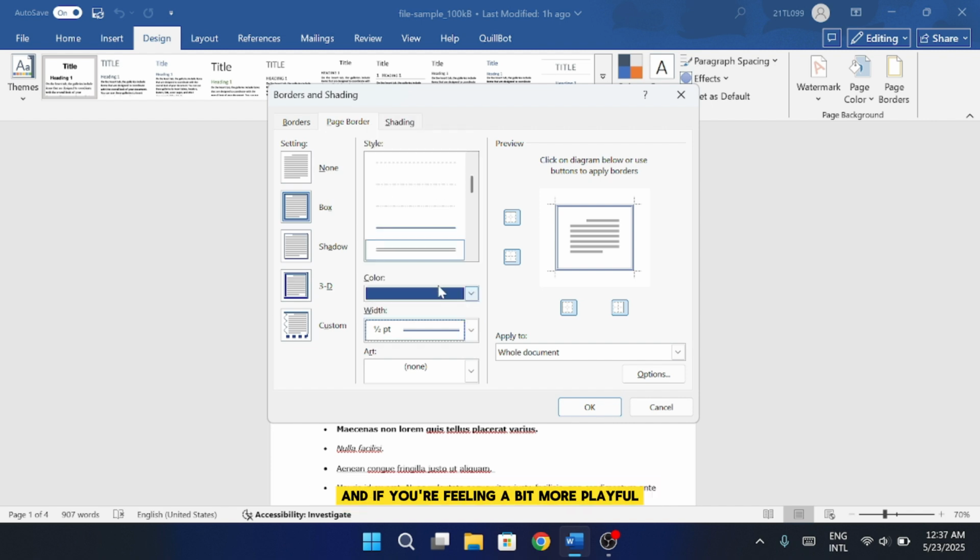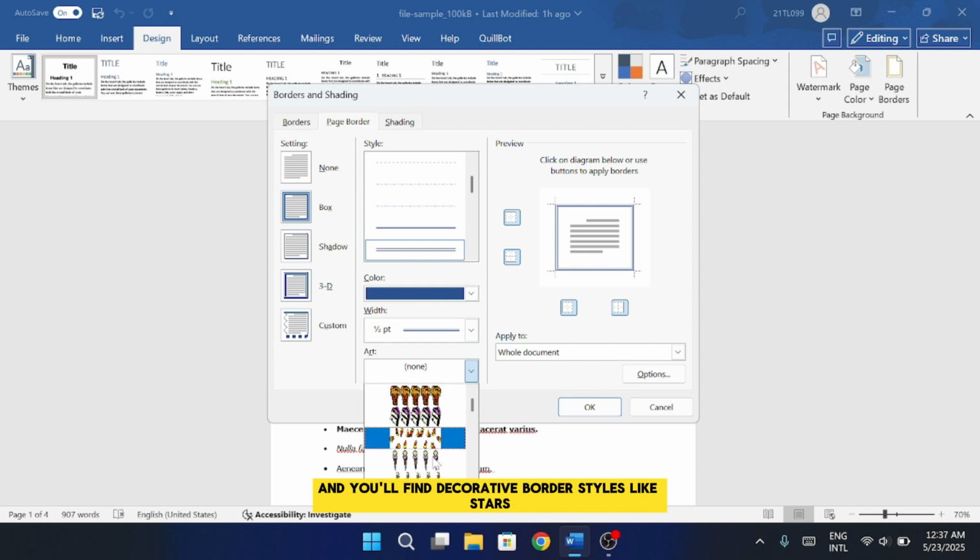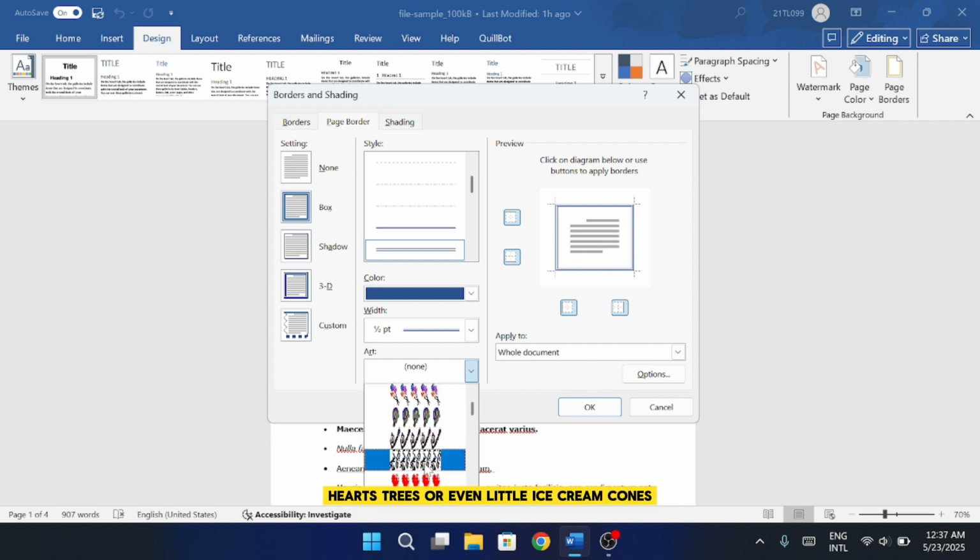And if you're feeling a bit more playful or you're designing something more informal, there's even an Art option. Click on the drop-down next to Art and you'll find decorative border styles, like stars, hearts, trees, or even little ice cream cones. These are especially fun for invitations, event flyers, or anything less formal.